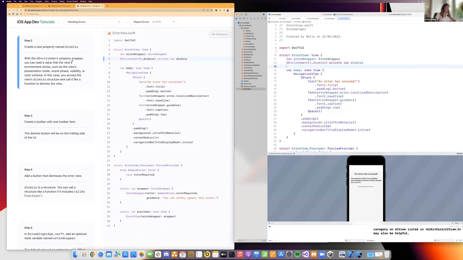With the environment property wrapper, you can read the value that the view's environment stores, such as the view presentation mode, scene phase, visibility, or color scheme. We have already mentioned environment in the second or third study group.